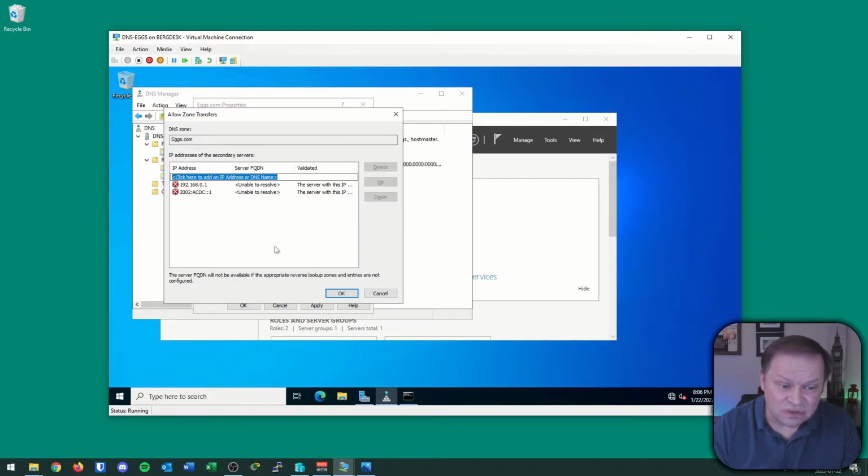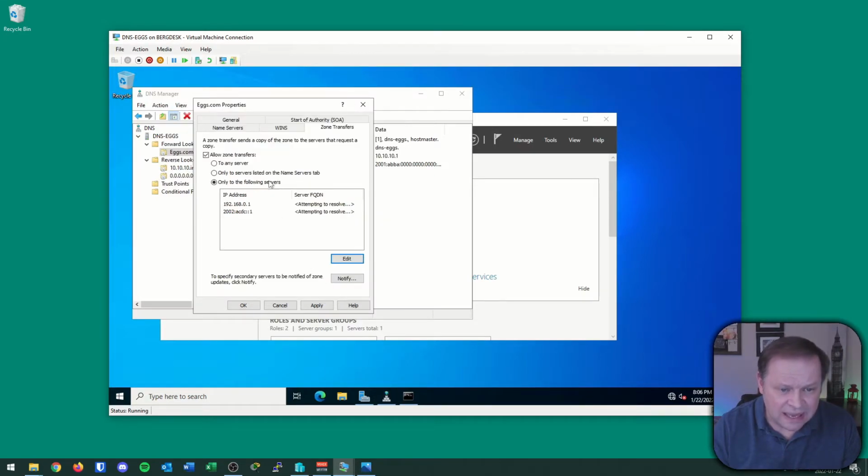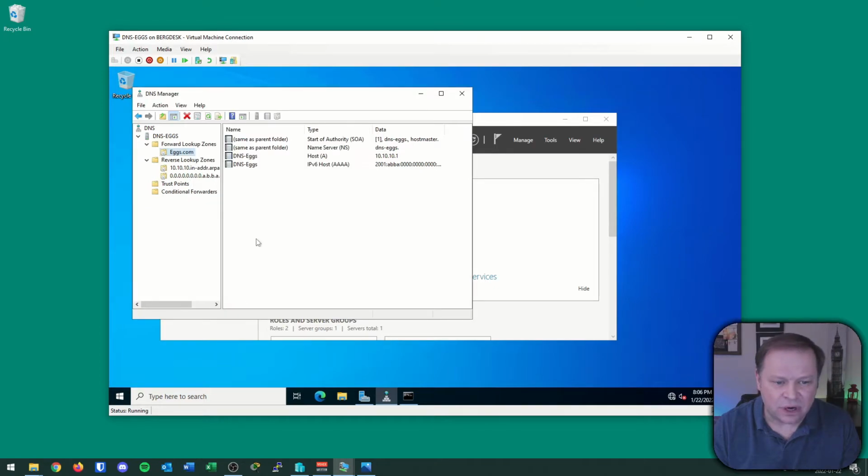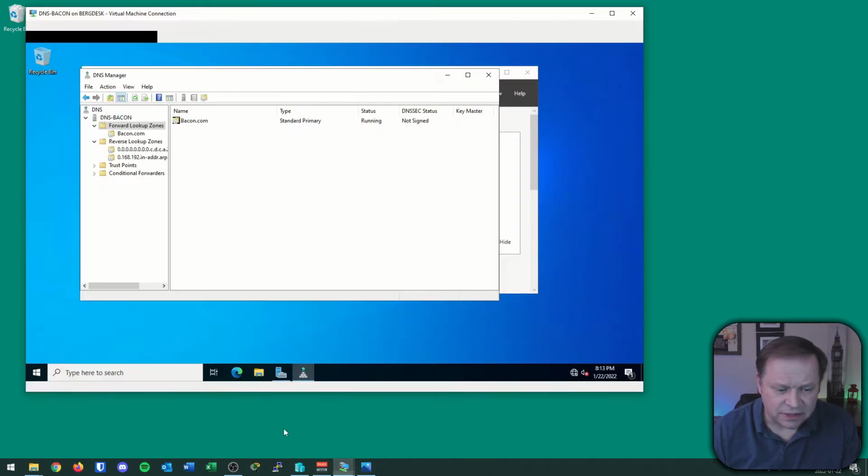So what I'm going to have to do is configure the other half of the trust. I'm going to click OK, and you can see that these servers are permitted, but they haven't asked for permission yet. Let's solve that problem by going back to our friend over at Bacon, and I'm going to open up my DNS manager, and here's what I'm going to do.